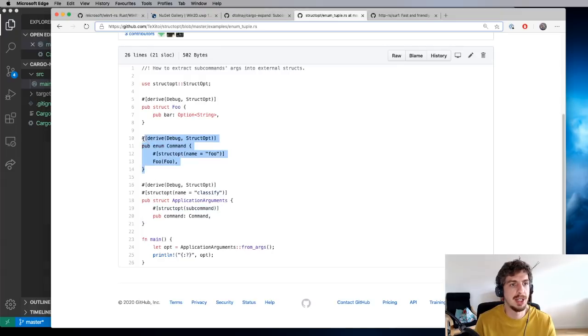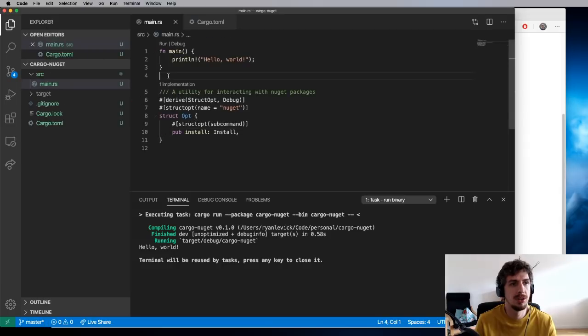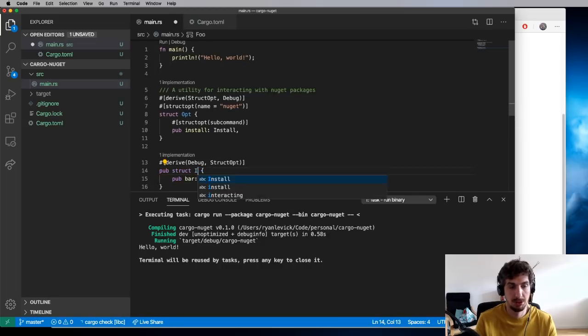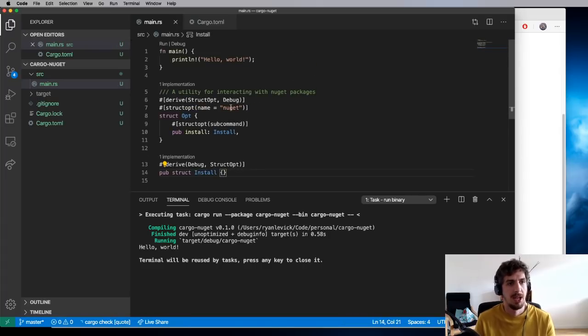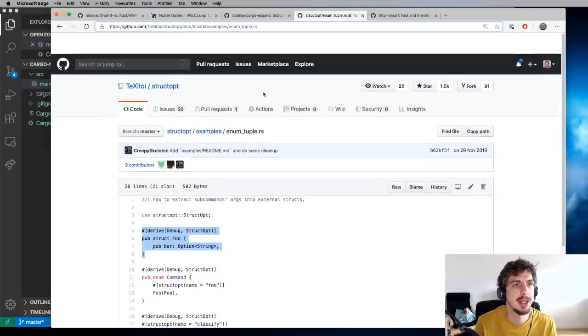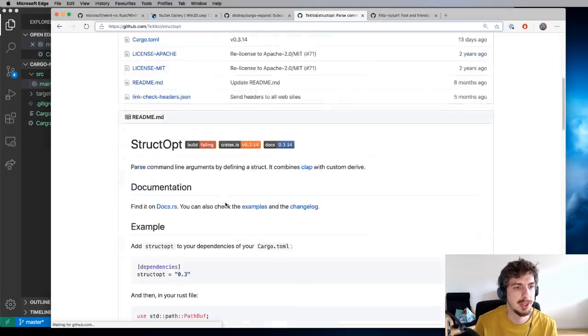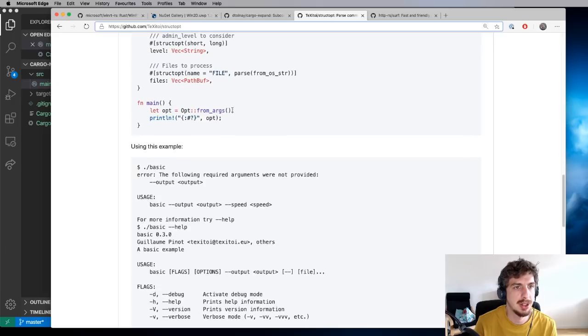And then we have to create a struct called Install as well. Let's do it below. And I think for now we don't need anything in there. So this has described the command line arguments that we want to go ahead and take. And so I think the next thing that we need to do, if I remember correctly, is go ahead and call this from args here.